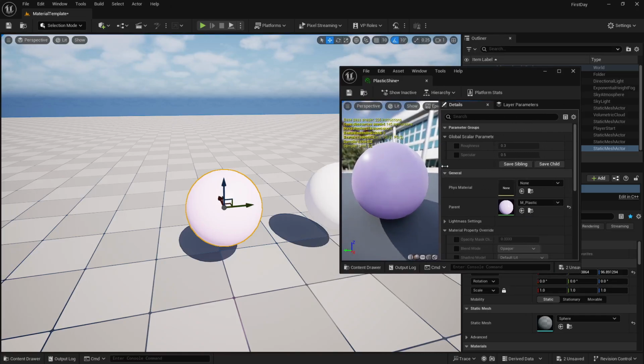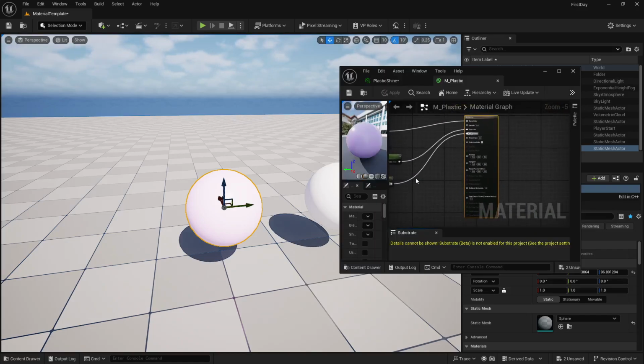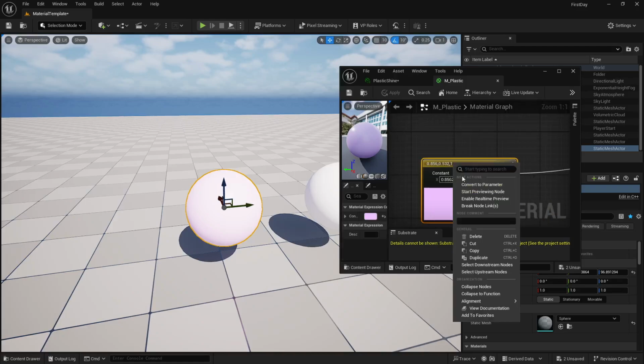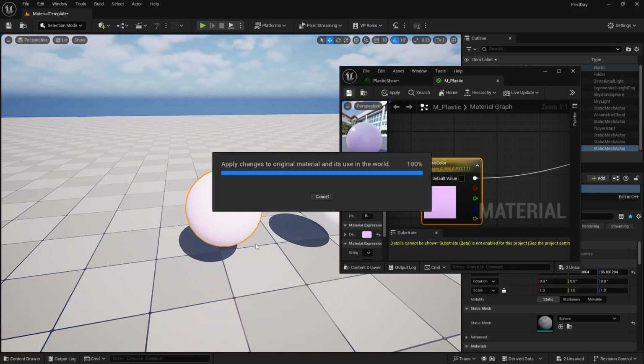Okay. So now you can see we have this roughness tab, this specular tab, but we don't see any base color. So you need to promote that base color which we created to a parameter as well. So just double click it here, right click and promote this to parameter. So convert to parameter, and I'm going to name it base color. Okay, this is done. Let's save this.